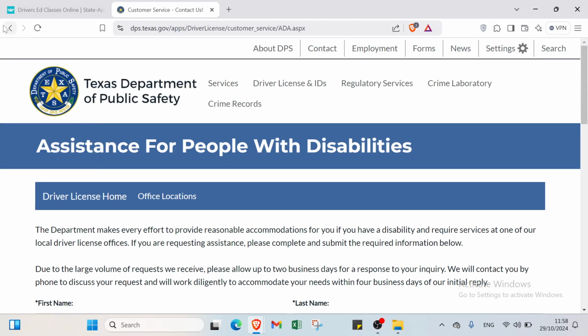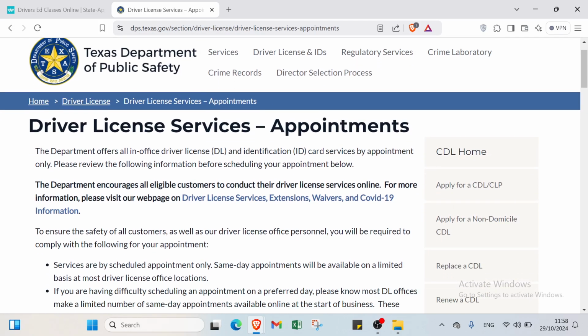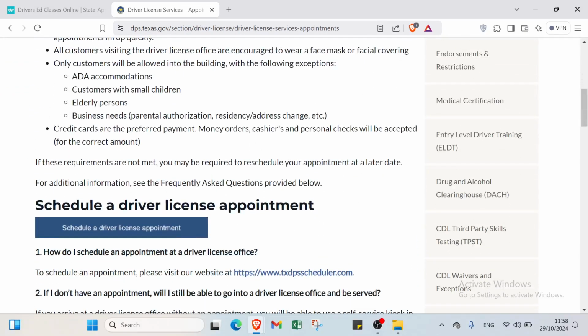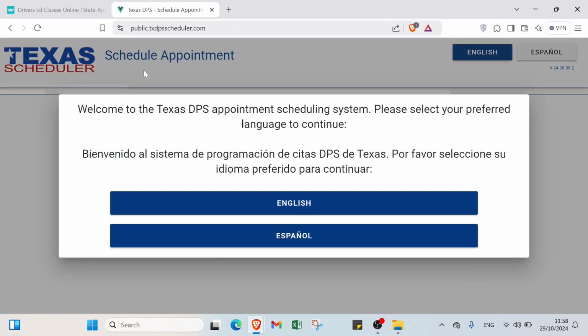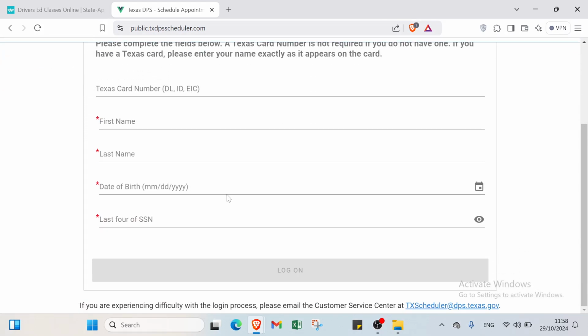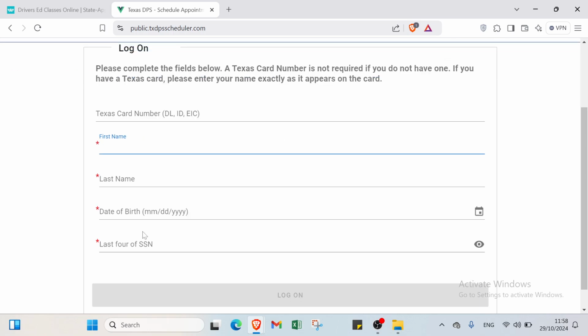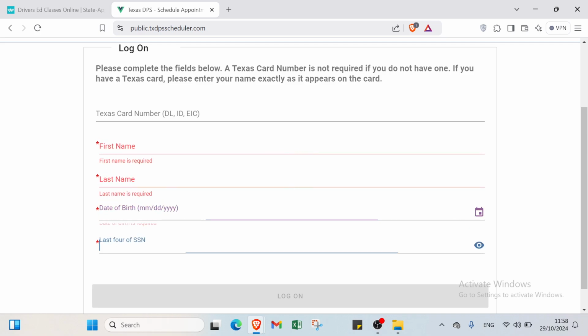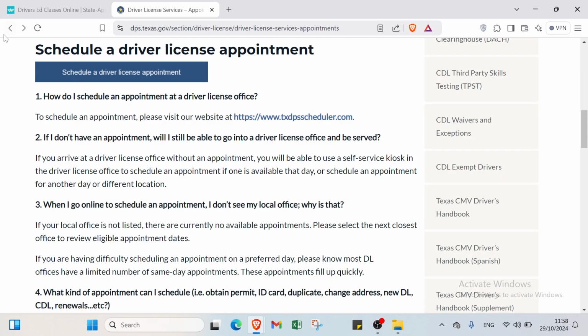All right. Or you can select the second one, which is no appointment scheduling system. About this one, we have here driver license services appointments. You have just to read this information. Once you read this information, you have just to click over schedule a driver license appointment, and you will find this. You have just to select the language that you want, if it's Espanol or English. I will select English, of course. Then I will add this information. So, please complete the fields below, such as your Texas card number. Then we have your first name, your last name, your date of birth. Then we have last four of SSN, and then you click over log on. So this is for the second one.